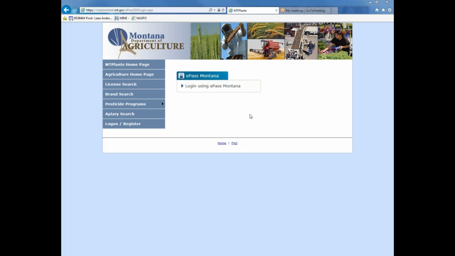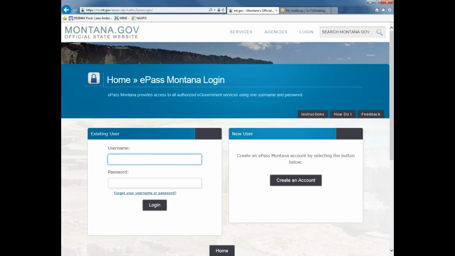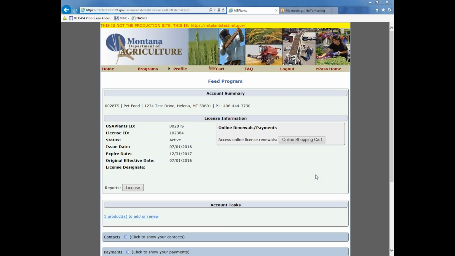If you already have an ePass account, please continue on through this video. If you do not have an ePass account, please see the How to Create an ePass Account instructional video. For existing users, select log on/register, log in using ePass Montana, and log in with ePass Montana. In the existing user grid, enter in your username, password, and select Login. This brings up the account homepage.